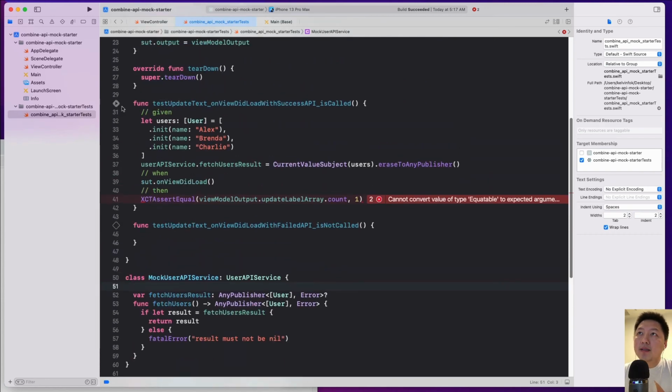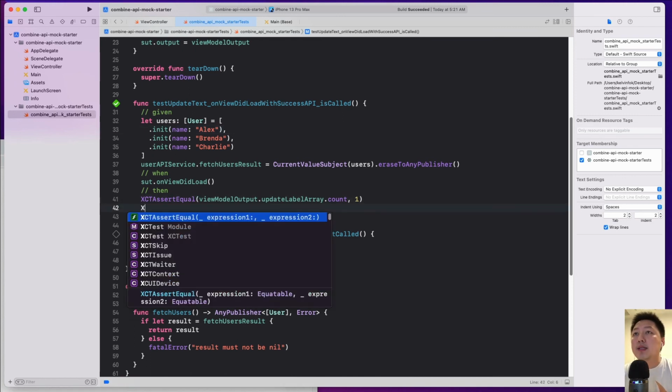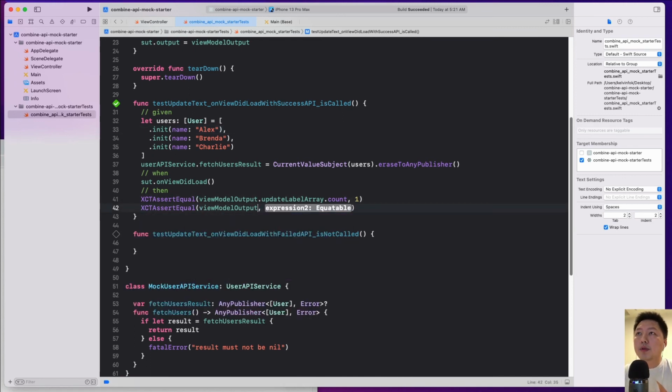So let's run the test and let's see if it's working. All right, it's great, awesome. But I think we want to go one step further, to check how the text looks like. All right, so XCTAssertEqual viewModelOutput.updateLabelArray, we want to get the first element, and I'm going to say that it will be Alex, Brenda, Charlie, and I'm just going to make a mistake over here by just putting in 1, and I expect the test to fail.